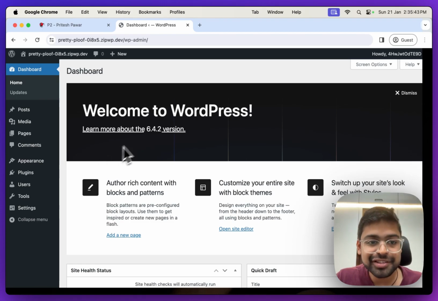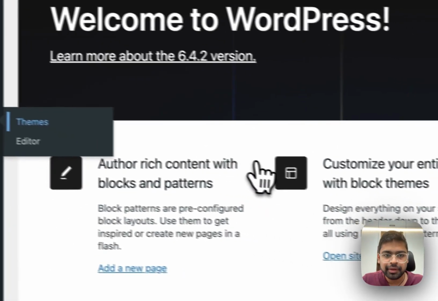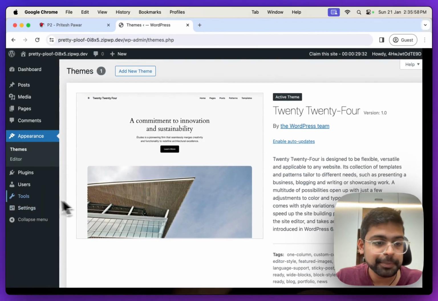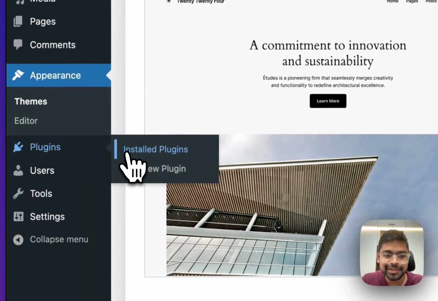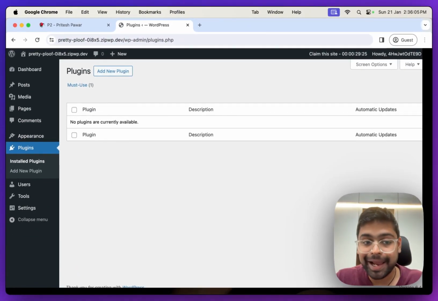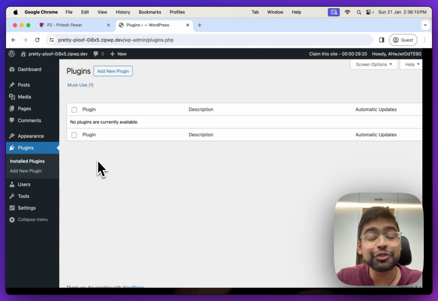Now you can just create posts, maybe design landing pages. If you want to see how things are here, I will just see the theme. As you see, theme is installed over here. Then you can have plugins as well. Okay, no plugins are there, so it's a blank website, and it's pretty interesting to see the exact WordPress dashboard without literally doing anything. Now you can install themes, plugins, or design the things that you want.